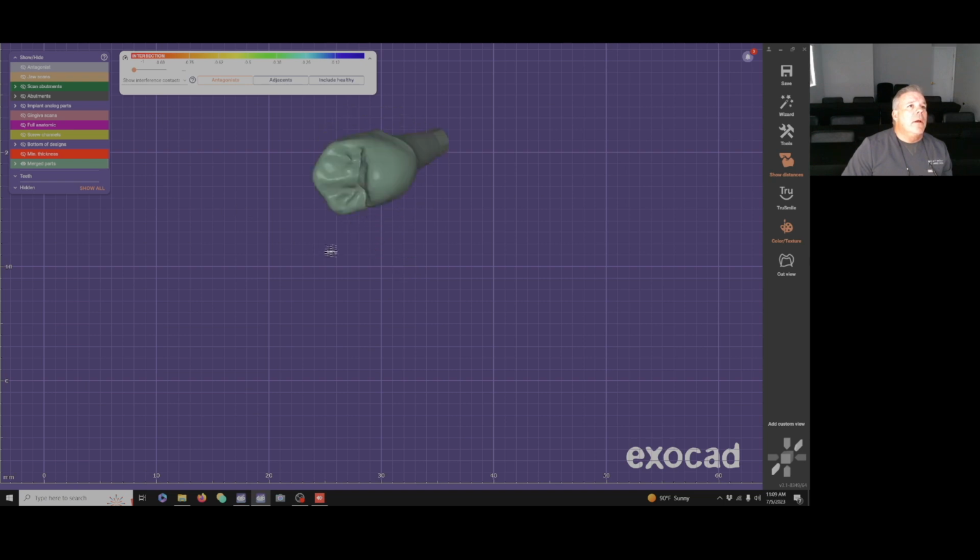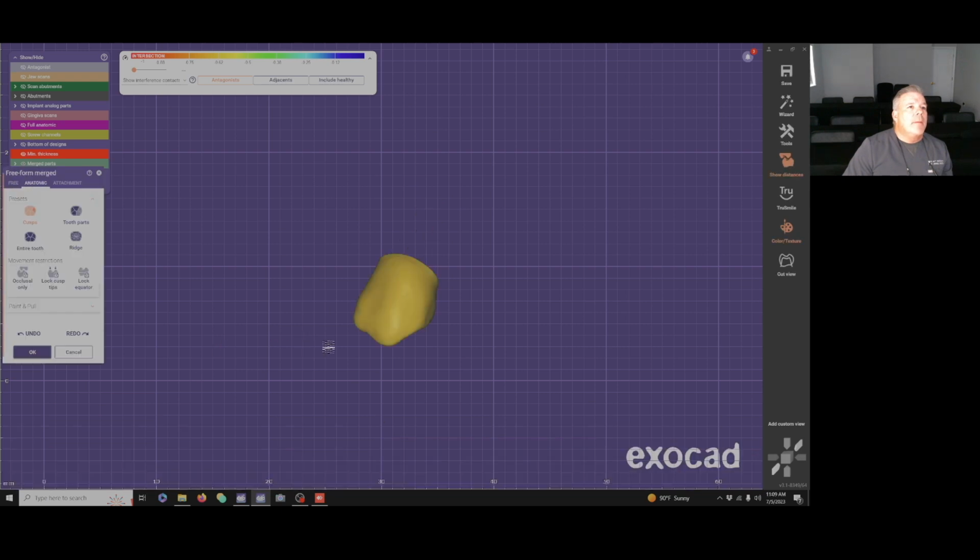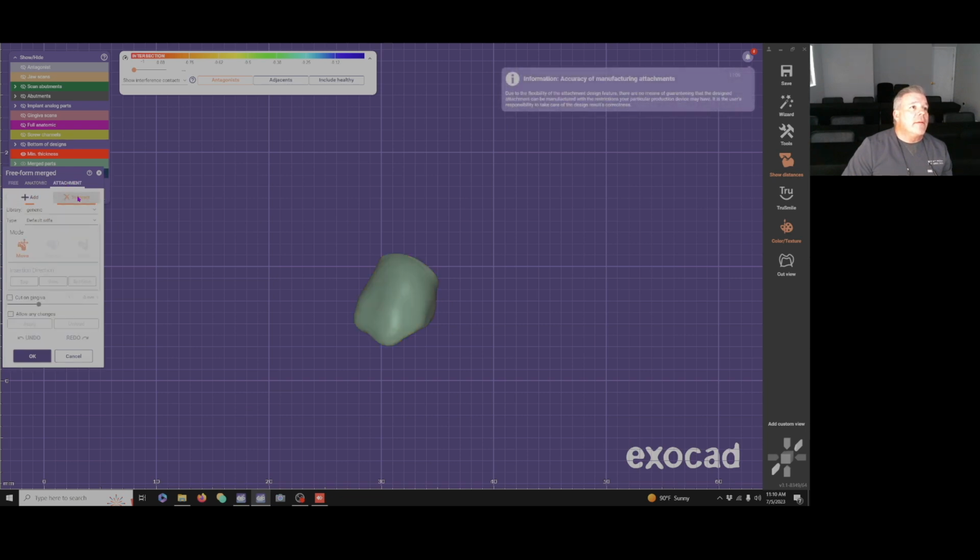There we go. Now I want to freeform merged. I'm going to click on attachment. I'm going to subtract the attachment that I'm putting on here. I'm going to click on the library and scroll all the way to the bottom to load from file.